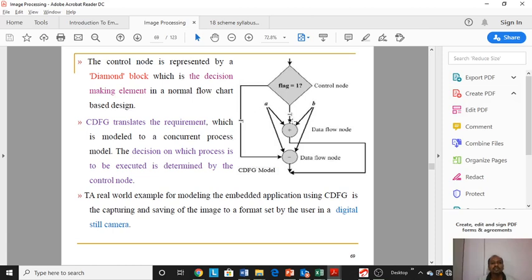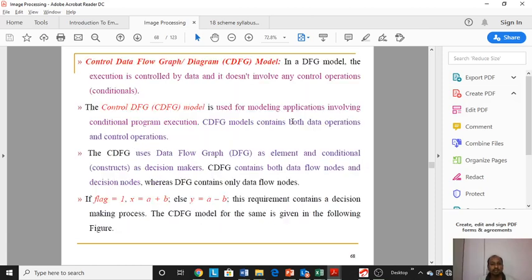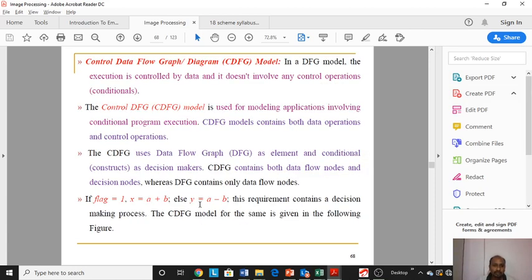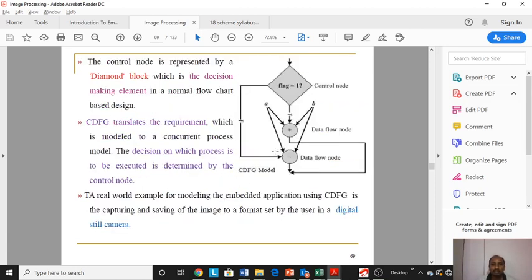In this case, I will be computing the things as follows. If flag equals 1 is true, I am performing x equals a plus b, with a here, b here, a plus b. If it is false, then I am performing a minus b, with a here, b here. This is called the conditional data flow model.